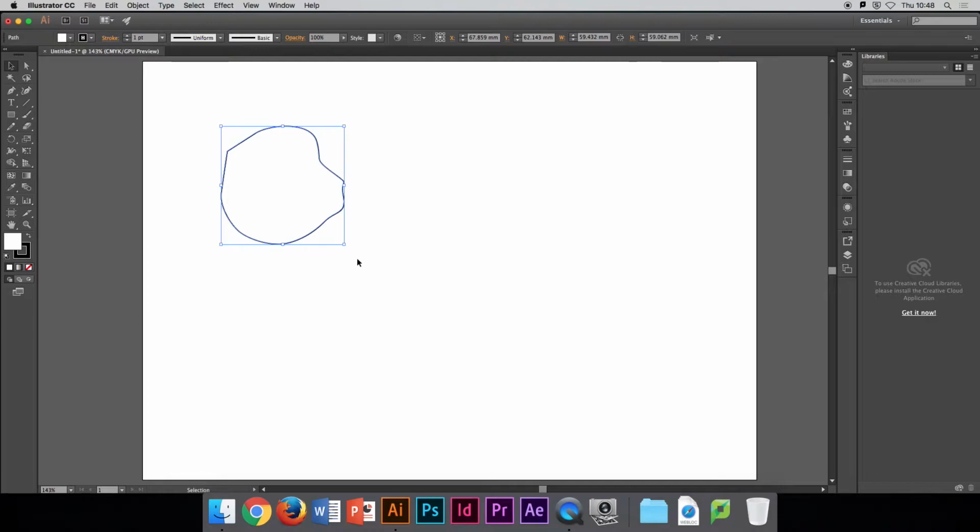If I move the selection tool close to the selection box, a curved arrow appears and I can rotate the shape. If I hold down the Shift key as I'm rotating, then I can restrict rotation to 90 degrees and 45-degree angles, which gives me better accuracy.